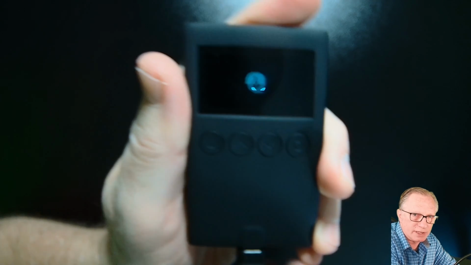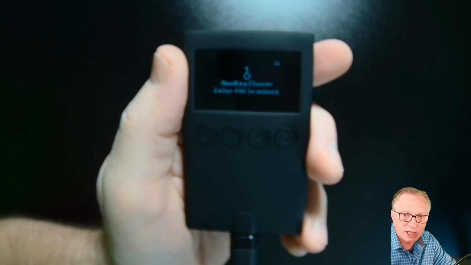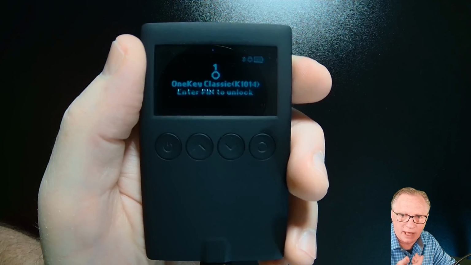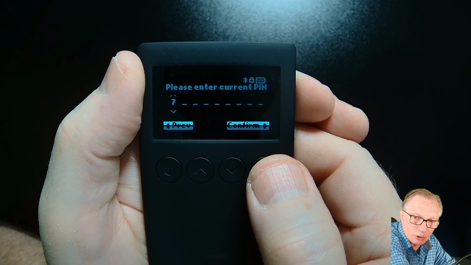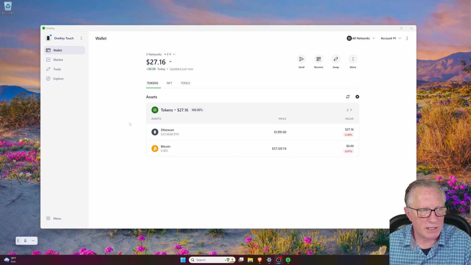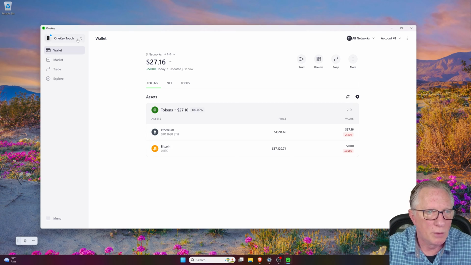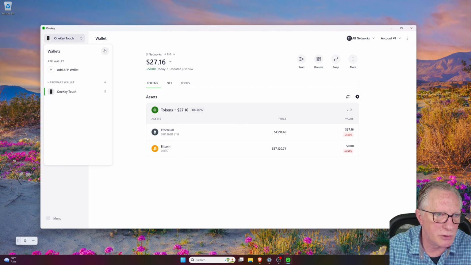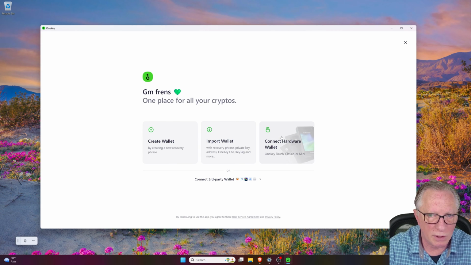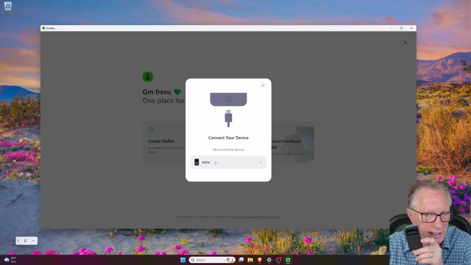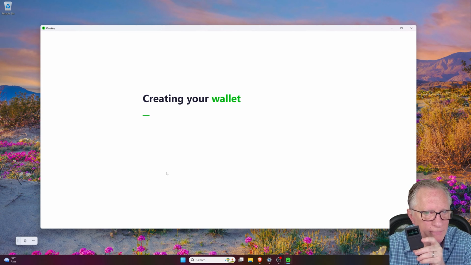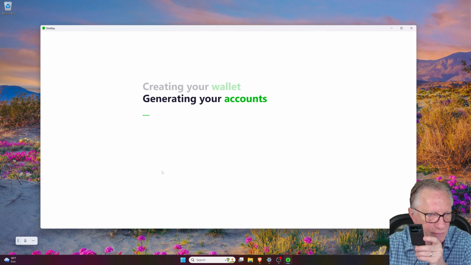Same connector, actually. So the Classic is a little cheaper. It doesn't have a touch screen, but it has a readout and menu buttons that you can use. So I'll go ahead and put my PIN in here. So I have the device connected and unlocked. We'll just pull this menu down and choose plus. And again, we'll connect a hardware wallet. The device is already connected. It sees it, identifies it. Since I've unlocked it, there's full access.